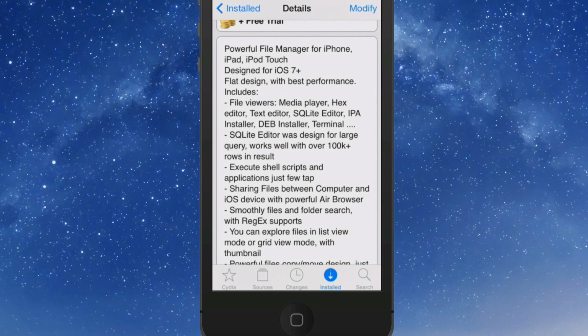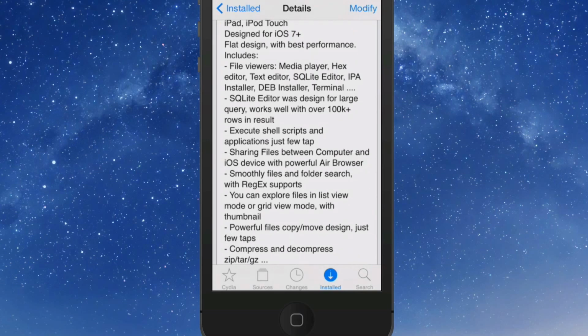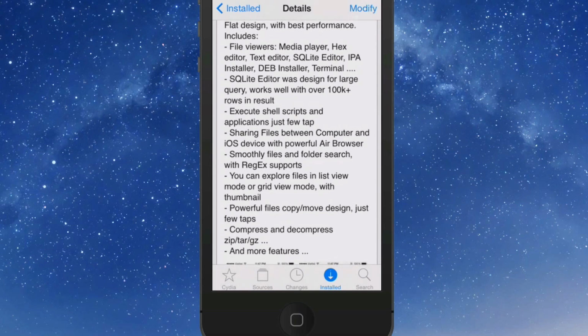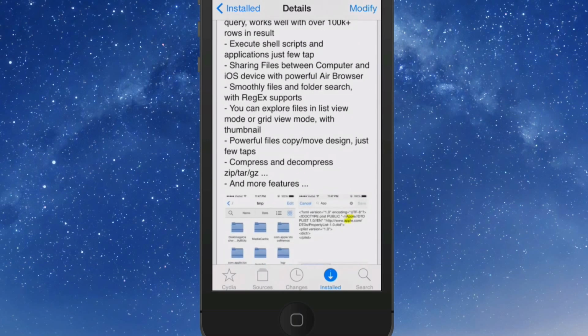This is just about like iFile for the world. It allows you to read all these different types of files listed here. It's a hex editor as well, and an IPA installer, a deb installer. If you want to try to install a tweak that's not been posted on Cydia yet, you could use Filzilla File Manager to do that.